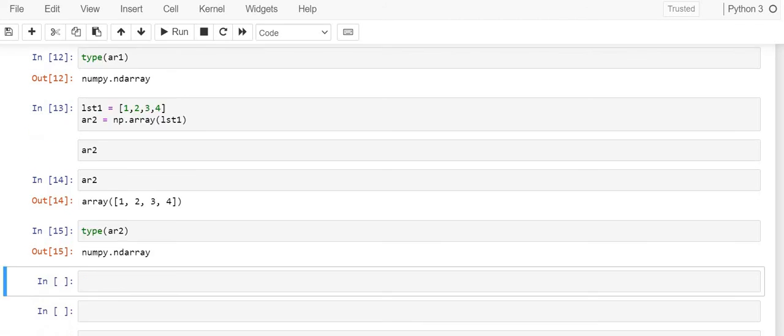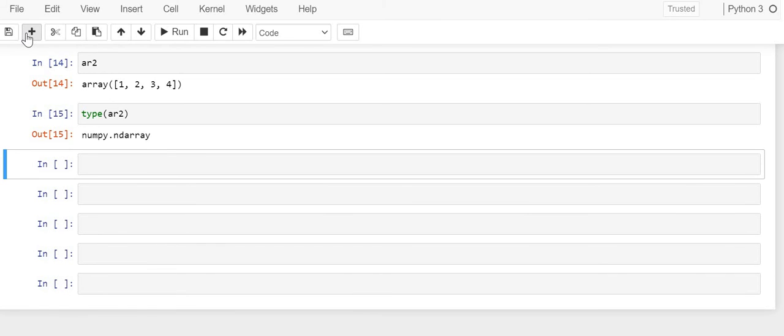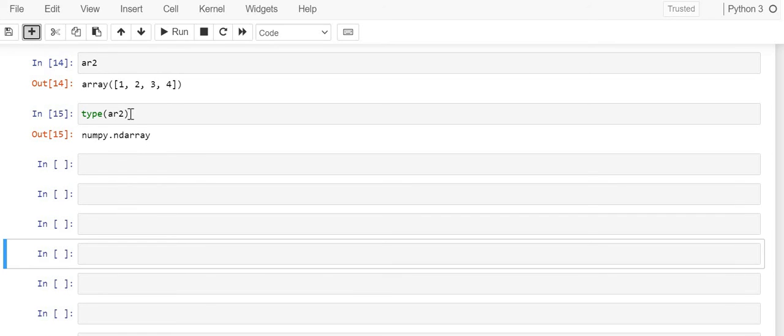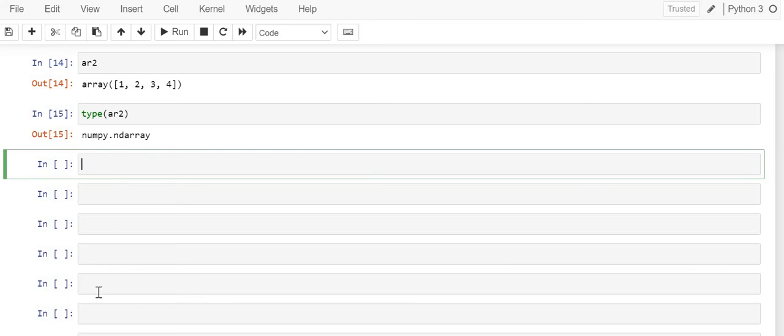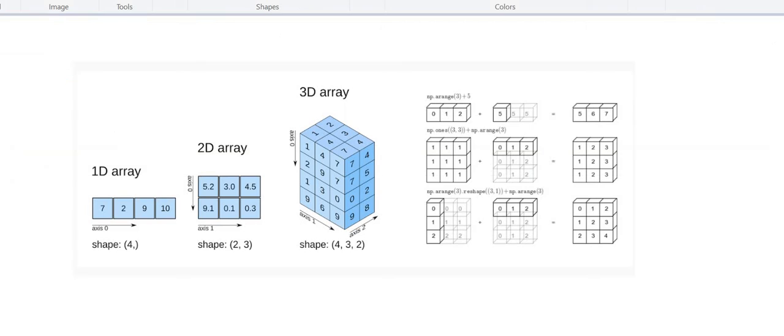So we all know we will be having one dimensional, two dimensional. Okay, so let me show you what dimensions in an array are. In this image we can see this is an array. This is a 1D array. An example of a 1D array is a packet of biscuits. So that is a 1D array.